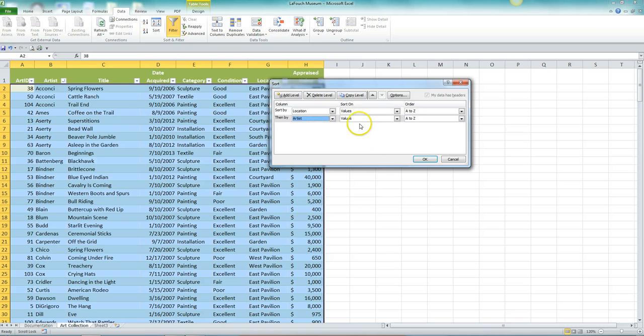Verify that it's values in the Sort On and the order is A to Z. Those are the defaults. They should already be there. If they aren't, hit the down pointing arrows and change it. Step number 8. Let's add another level. Step number 9. Click this second Then By arrow and click Date Acquired.